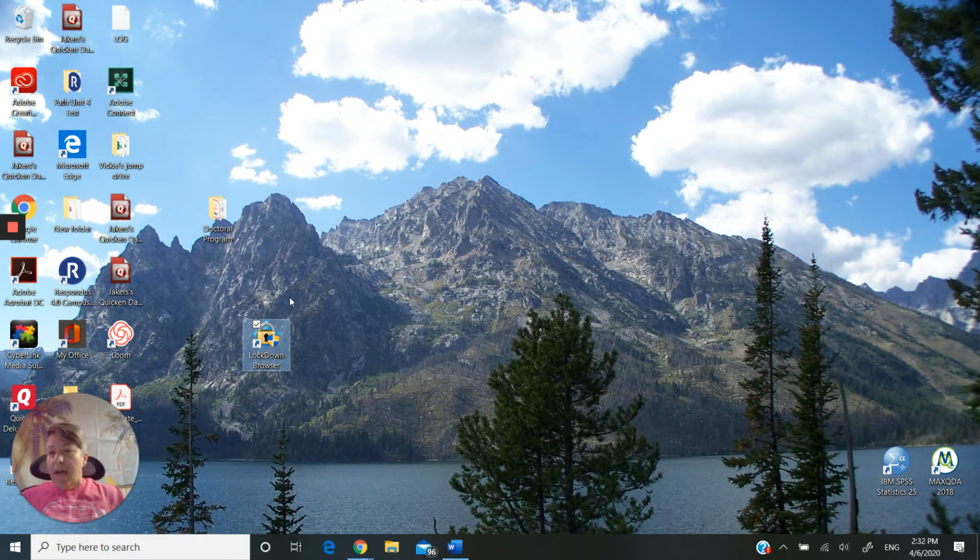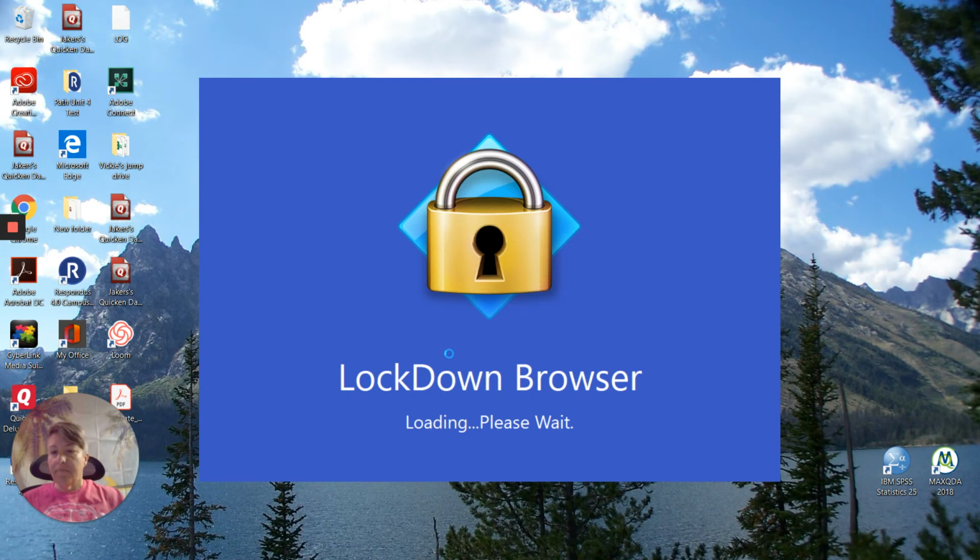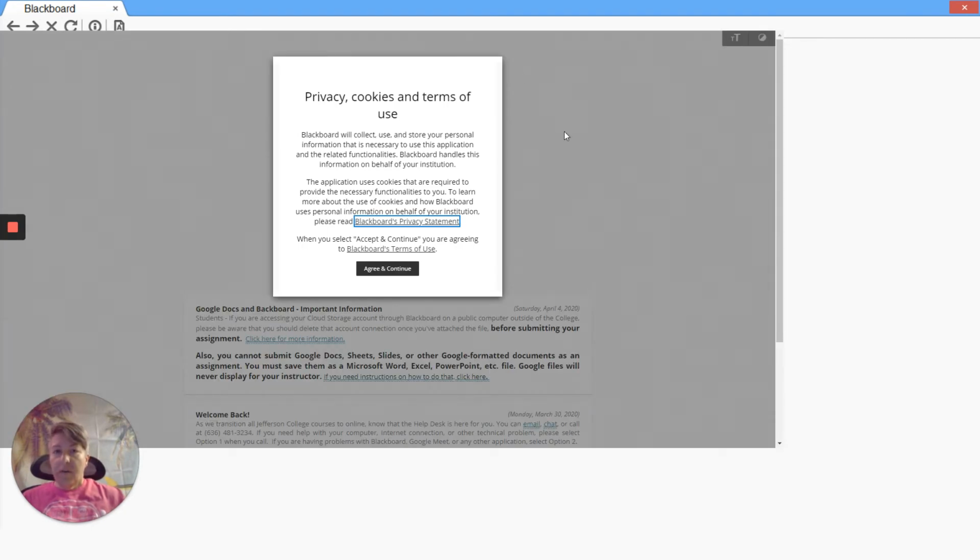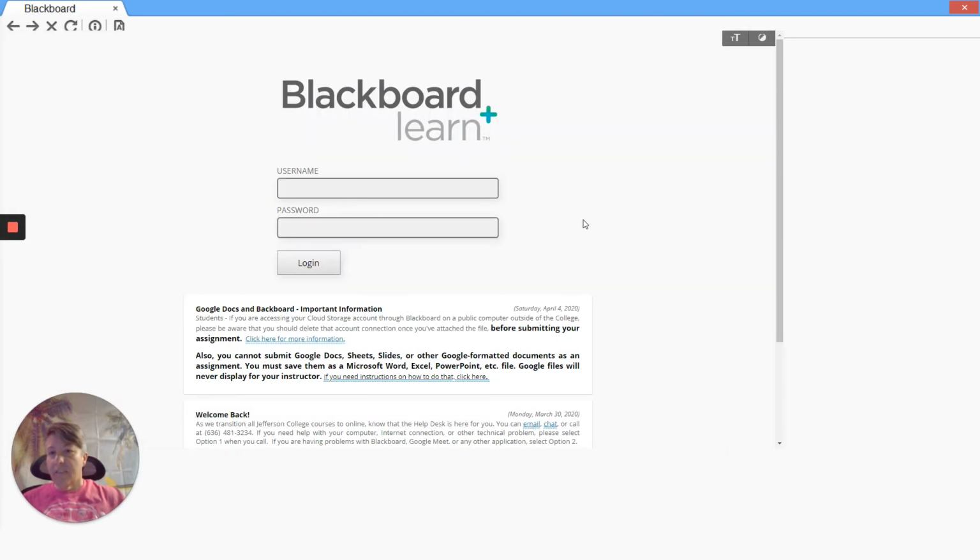But I want to show you how this looks and what the student's going to use. So they have already downloaded their lockdown browser for their Windows computer or their Apple computer. They're going to double click on this. They're going to allow it to be on. And then I don't know if it'll let me take it all the way through because we're actually going to be going into the test, but you can see behind here that it's taking them straight into their Blackboard page.